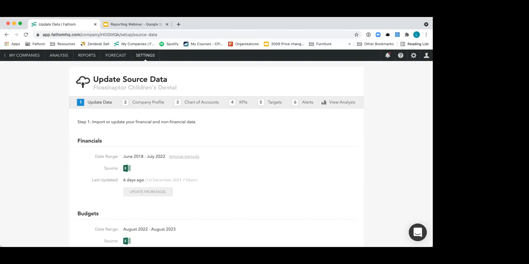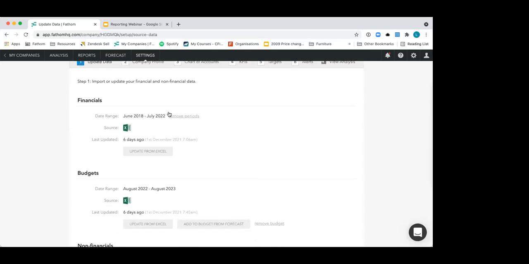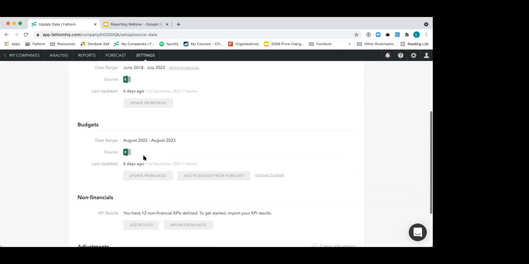I know that was kind of a lot of information, but let's walk through it a little bit slower. We have our financial section here. Whether you're using Excel or QuickBooks or Xero, you'll be able to see when it was last updated, as well as have an option to update from any of those source accounting systems.